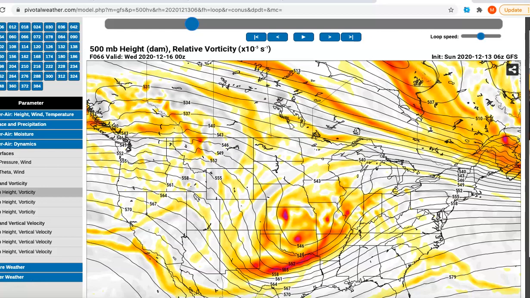All right, so we are 3 days out, so I'm not posting an accumulation map today. That will be done on Tuesday, which will be my next weather video. Today is Sunday morning at 10 a.m. Eastern Standard Time, December the 13th. So we are pretty much going into the short range as of today.